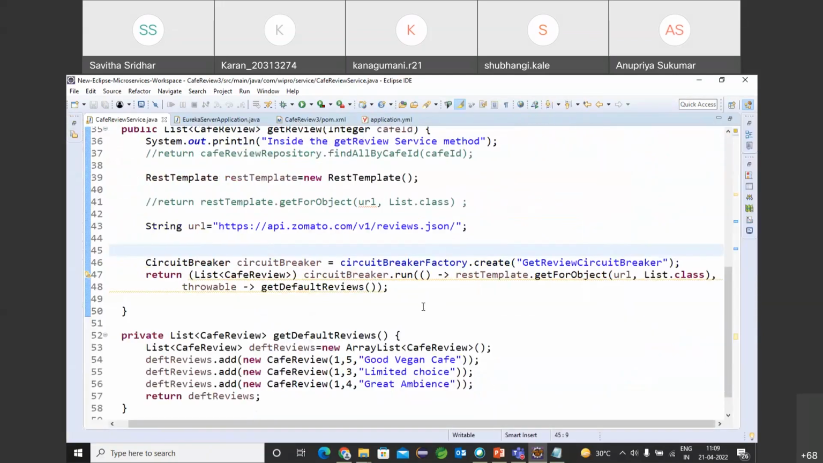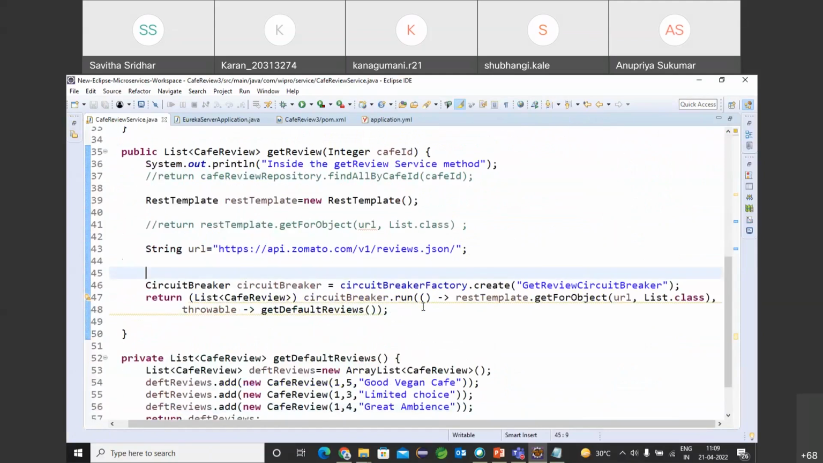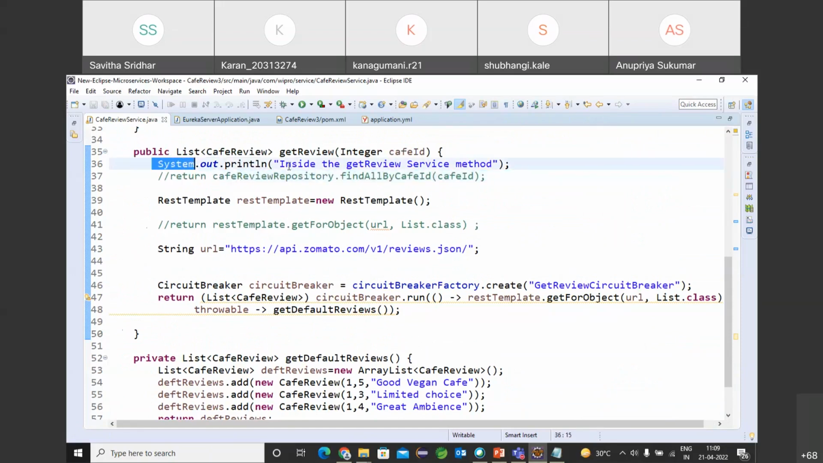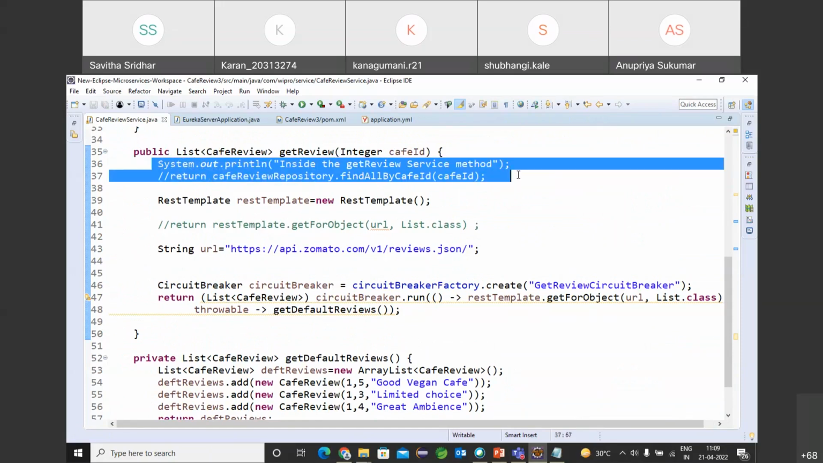Yeah. So what earlier we were doing, if you recollect, in the get review method, I used to call the repository and call this method called findAllByCafeId, and I used to pass the cafe ID. This used to return the list of all the cafe reviews. That is what I was returning, right? These were the only 2 lines that I was using earlier. Guys, you all remember?